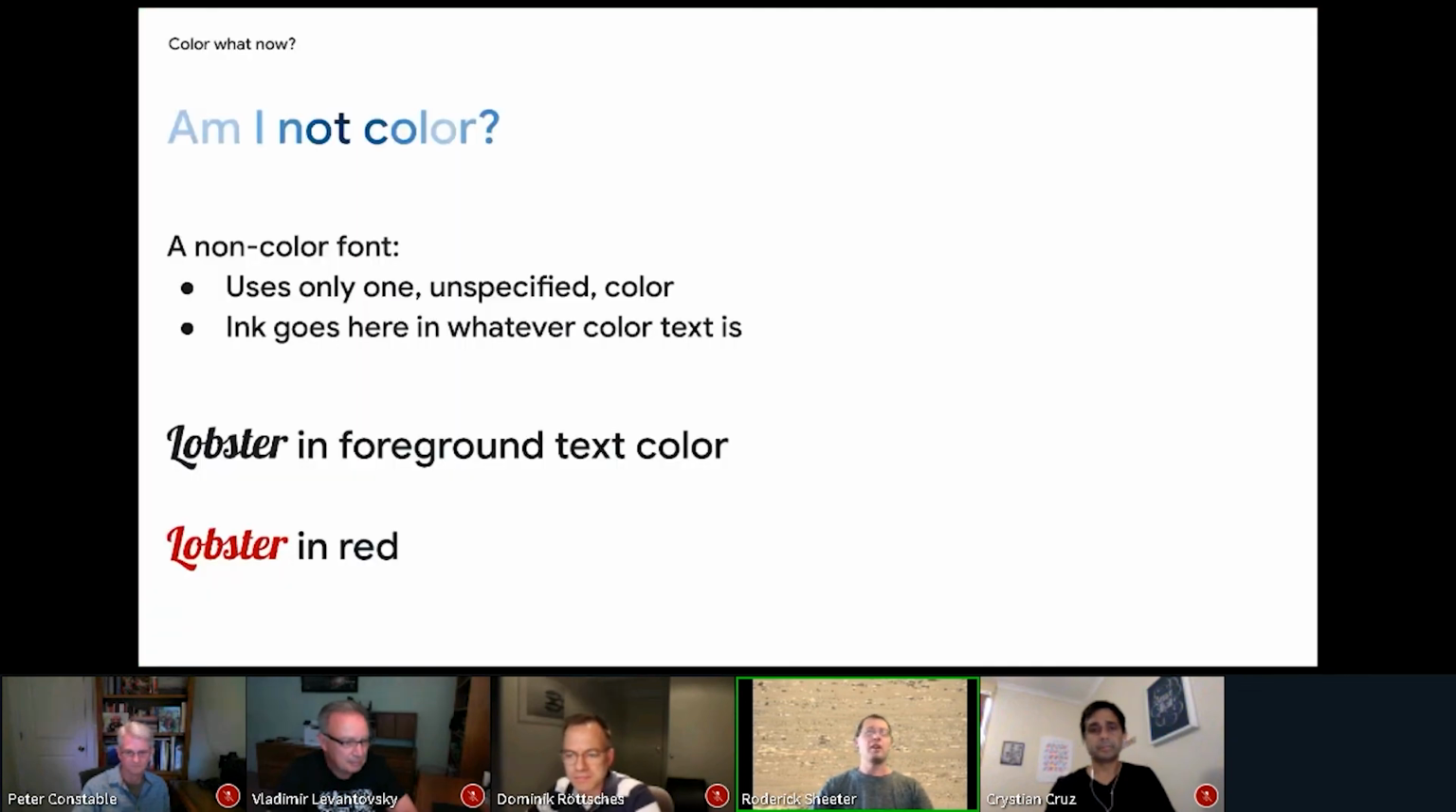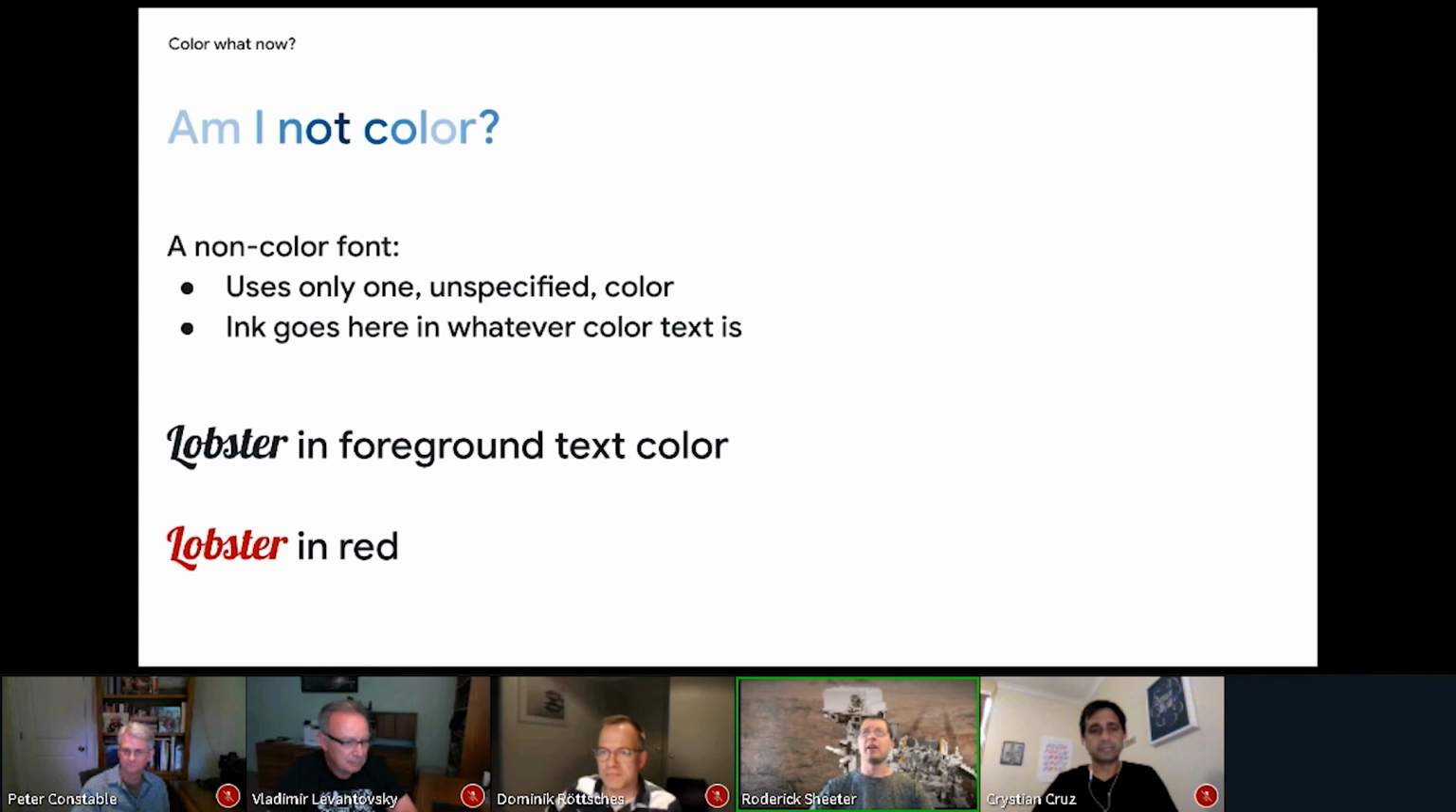So one of the things that comes up when we talk to people is, don't we have color and fonts already? Am I not looking at color fonts on this screen right now? So I thought it might be useful to try and characterize a color font, perhaps starting with what a non-color font is. If we ignore anti-aliasing, a non-color font uses just one color, and it doesn't specify its color. It just goes in whatever color text in its context happens to be.